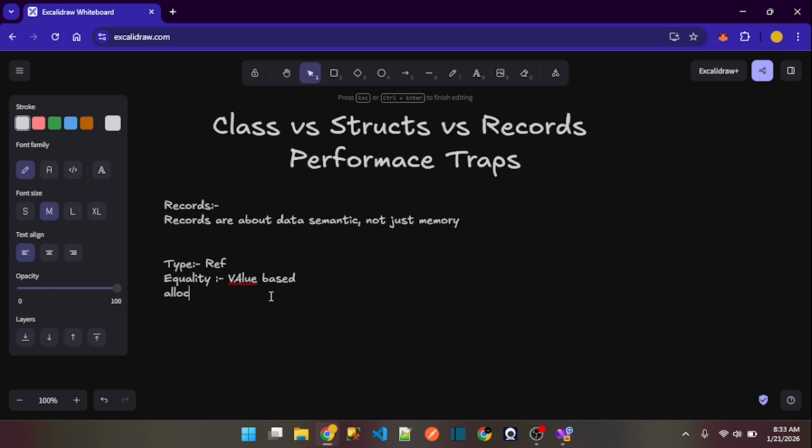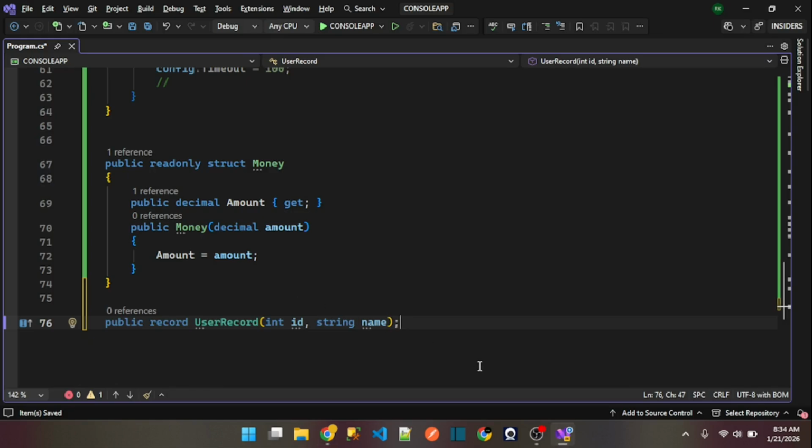Now the allocation: the allocation of records is on the heap memory. Then immutability: by default, records follow immutability. Along with that, garbage collection: records have garbage collection, but when you talk about structs, they don't have garbage collection.